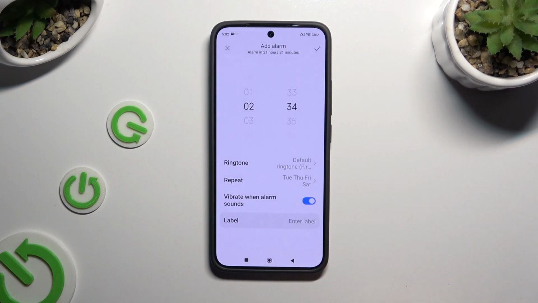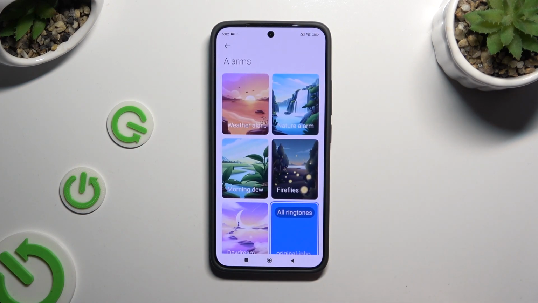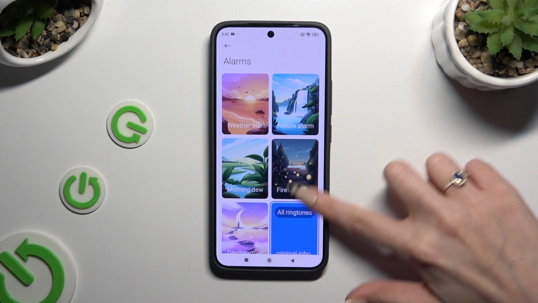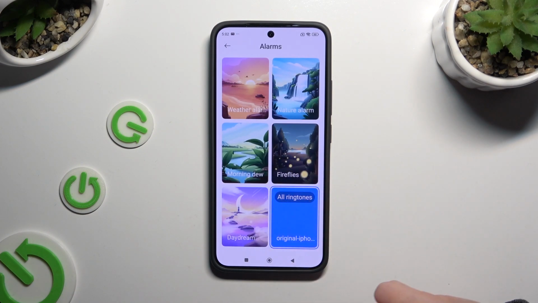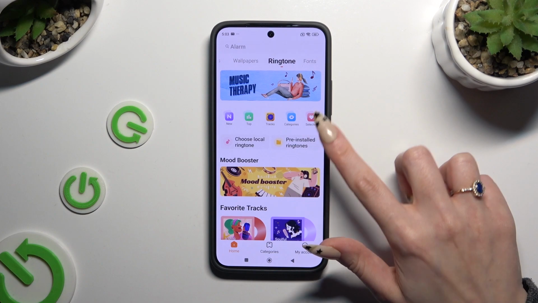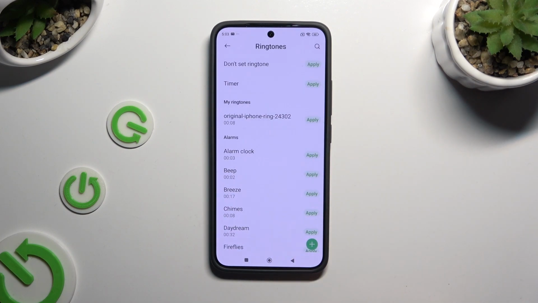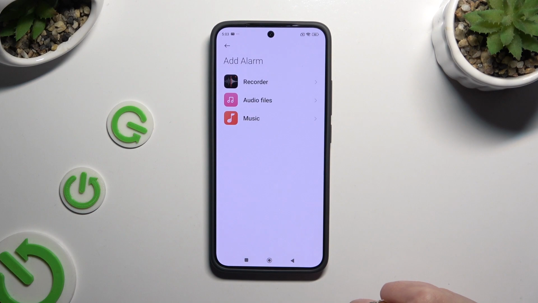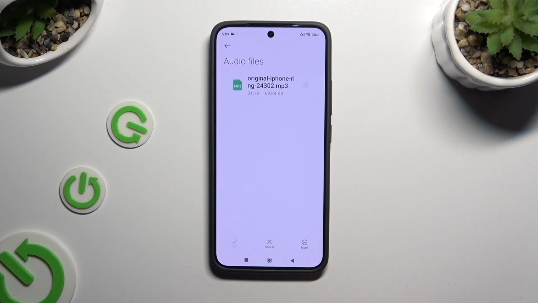Go back, tap on ringtone and select one of those options like fireflies, or tap on all ringtones at the bottom. Then click on pre-installed ringtones on the right. And to pick any song from your device and set it up, use this plus at the bottom right corner. Then click on one of those sound sources.